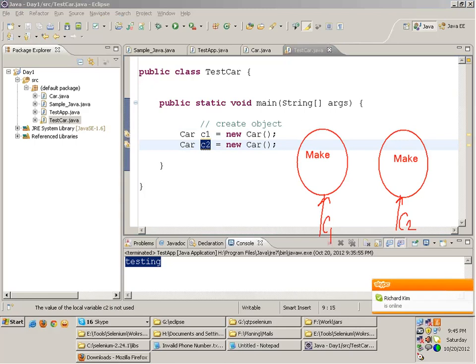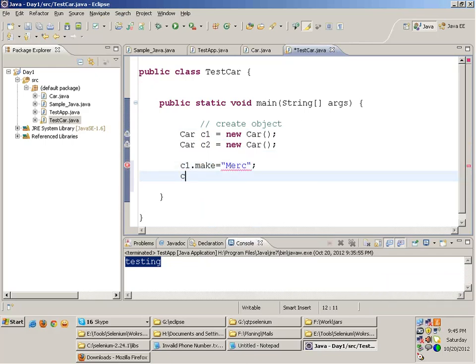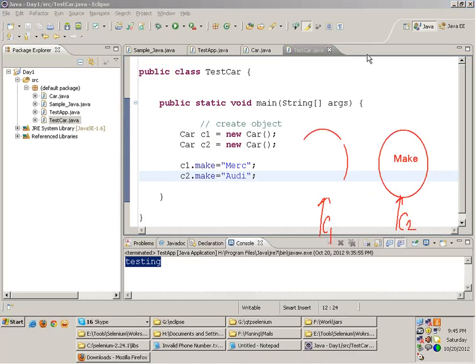Okay, fine. Now if I write over here c1.make is equal to, say, Mercedes, and c2.make equals Audi. So what will happen is that internally in the memory, the make of c1 will have the value Mercedes, and this will have the value Audi.